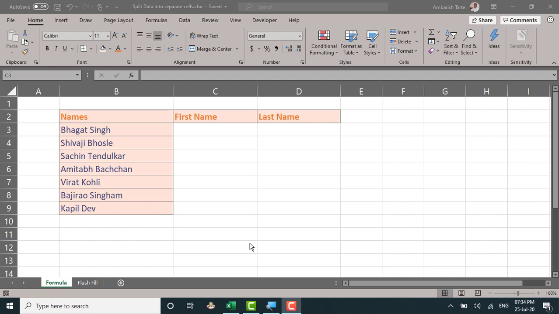I am Ambarish, a Mumbai-based Microsoft certified professional, and this video is about splitting data into multiple columns. I've been given data in column B from B3 to B9, wherein I've been given some names, first names as well as the last names in that column B. I've been asked to split this data in such a way that all the first names appear in column C, and all the last names, surnames, appear in column D.